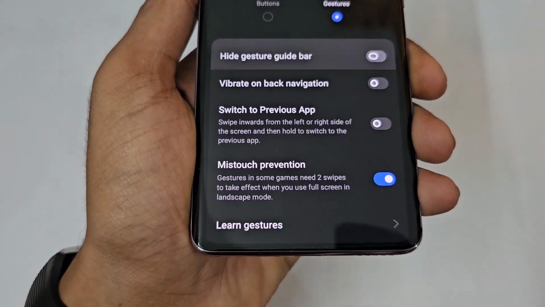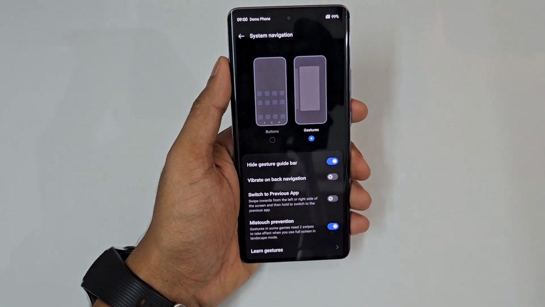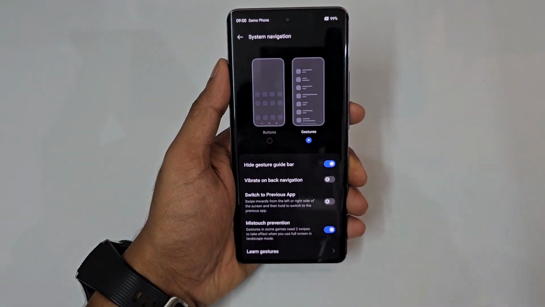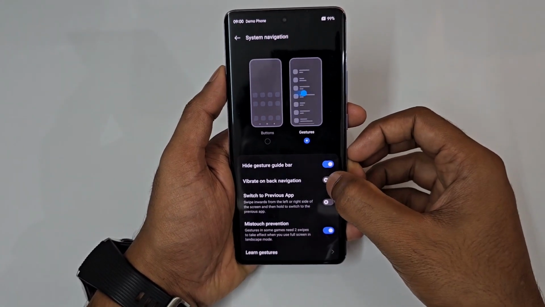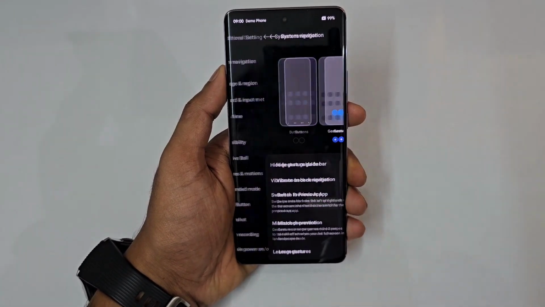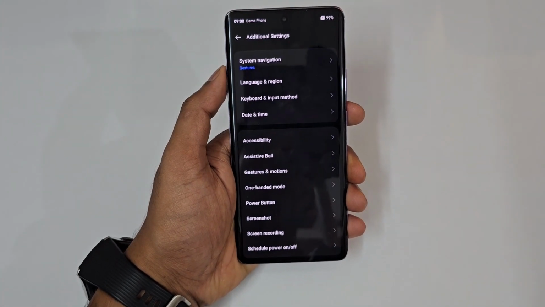If you want to disable that, then just tap over here, and then the complete full screen will be there. And if you need a vibration on the back, actually, if your sensitivity is really high and you want it to let you know that the back has happened, just tap here. So each and every time you click back, you will get haptic feedback.